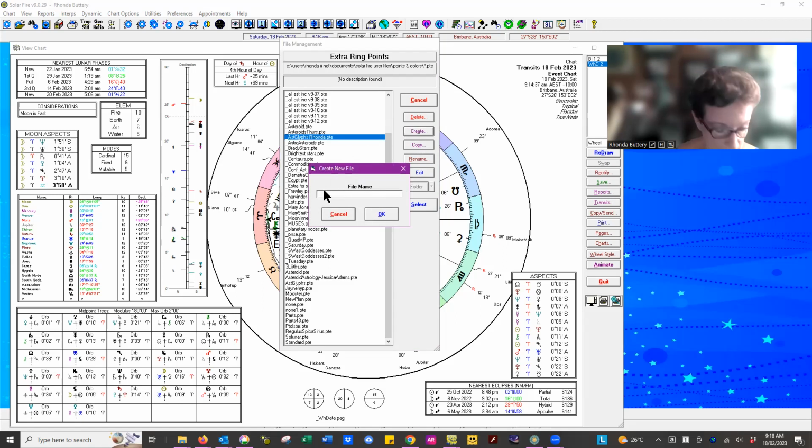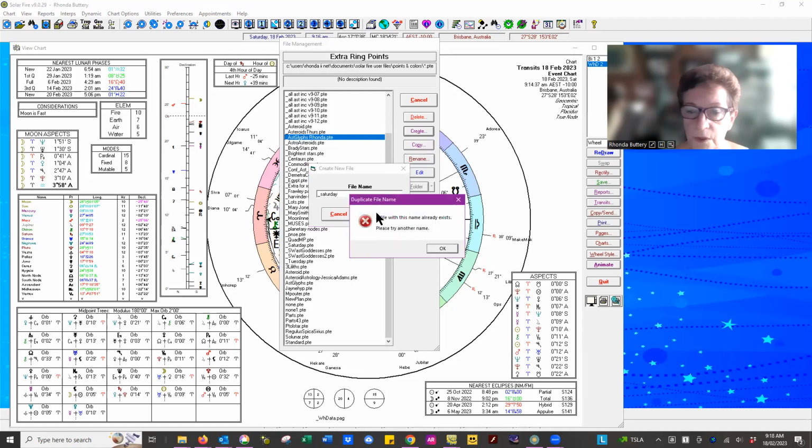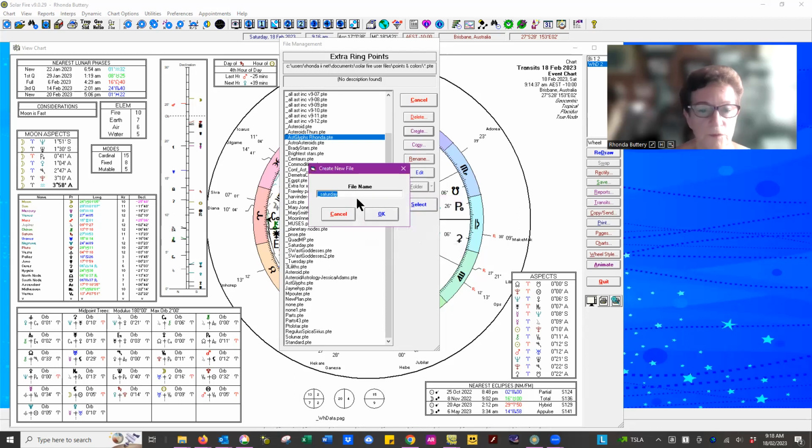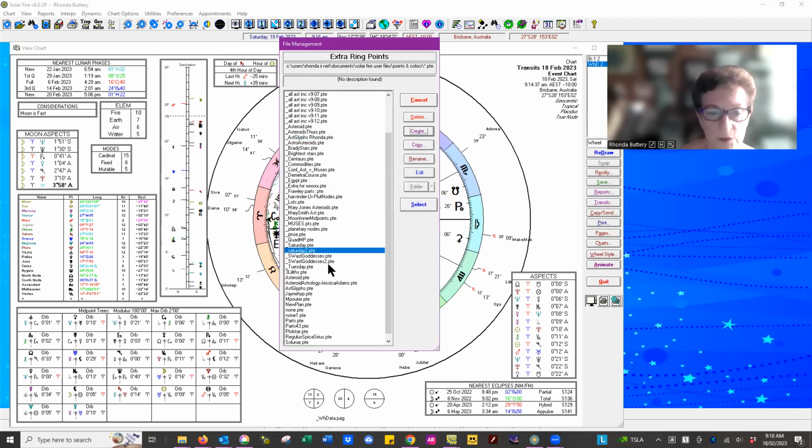Give it a name. Now, this is just going to be a play for me, so I'm going to call it Saturday. Then I know it's not going to be something accurate, that it's something I can play with. Oops, I've done it before. So we'll have a Saturday too. Obviously, I do a number of things with Saturday.